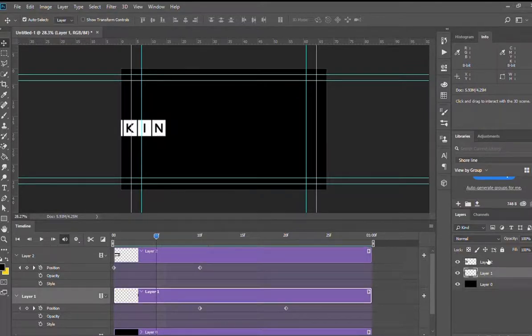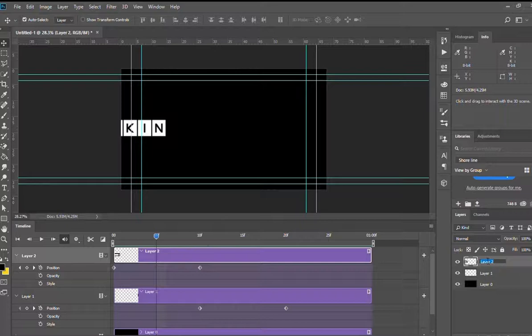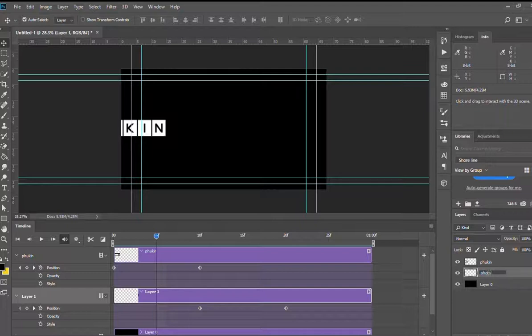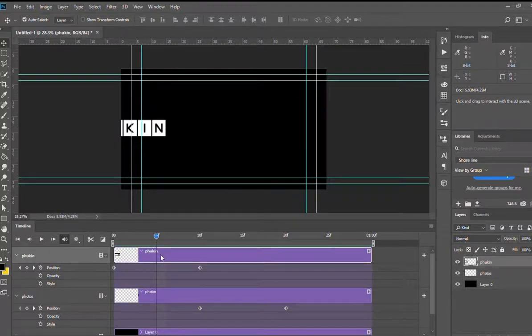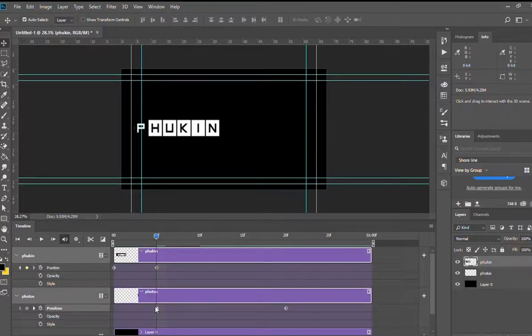So I'm going to just rename this so I know which one it is. It's Phukin, and I'll rename the next one to Photos. And select the top layer again, and you can actually drag and move the keyframes. So I want to move the end position for Phukin and the start position for Photos, and then move along and drag the end position for Photos.